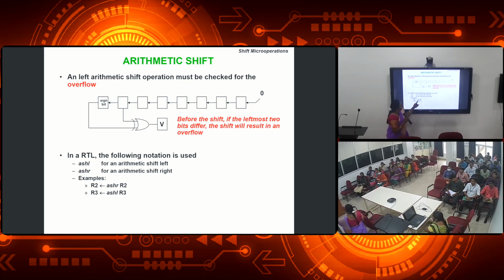How it is represented: arithmetic shift right, ASHR, R2. And then arithmetic shift left, R3. These two are used for representing arithmetic operations. Arithmetic shift left, arithmetic shift right. Where it is used means division, multiplication. First bit is used for a sign bit. Remaining bits only are moved from one place to another place. Shifting means moving a data item from one place to another place. Next.